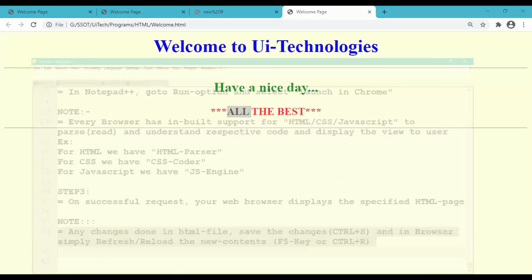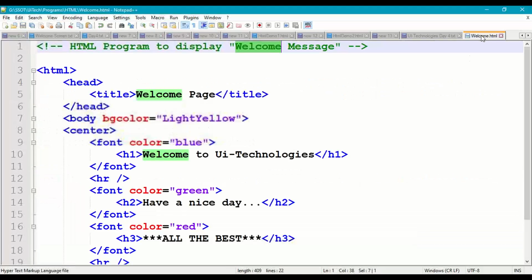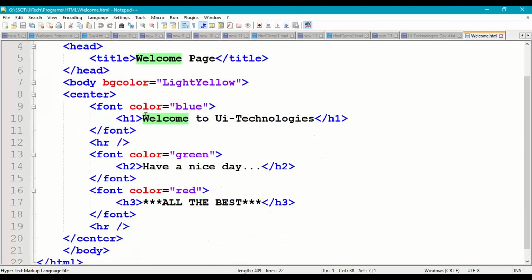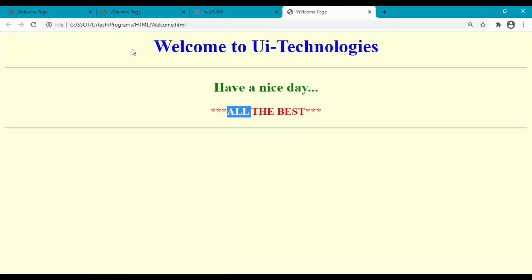Now, for example, I'll go to the welcome.html. Okay, so in welcome.html, what I'm going to do is I'll make some changes here. Okay, so welcome to UI technologies. I'll put some stars here at the beginning and at the ending of the message. So simply save the program. Now come to the browser and simply click on reload button. That's it. You will get new changes updated in the browser. So these are the basic 3 steps to work with any HTML program.